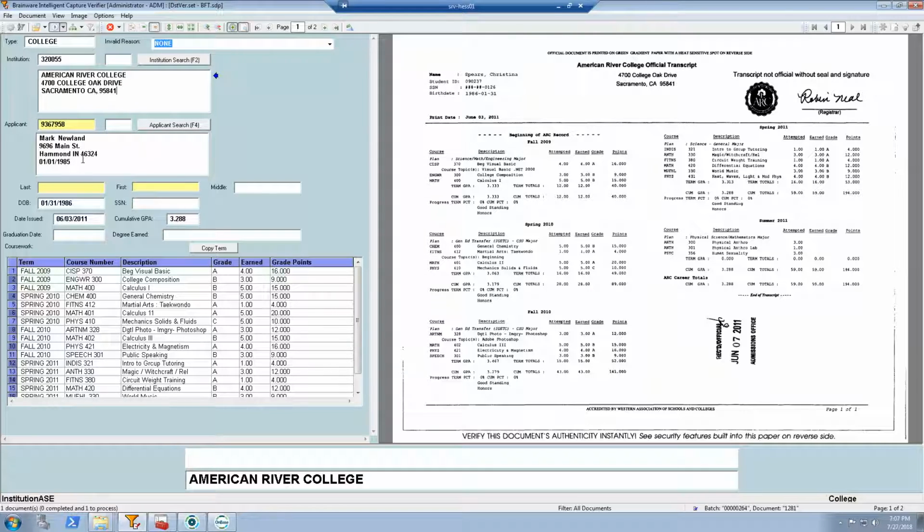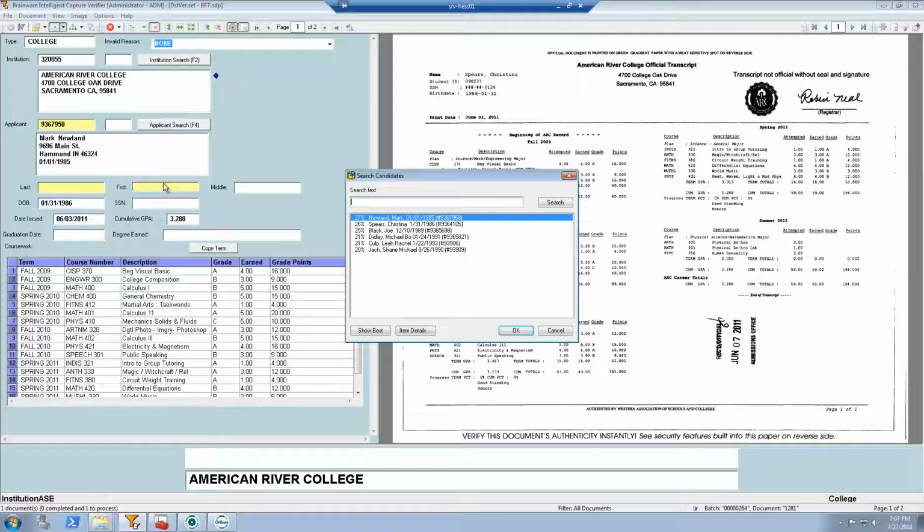And we're going to do the exact same thing with the applicant. In this case, we have a name on here. We also have a social security number and a date of birth, but unfortunately it did not find the correct applicant. So what you would need to do in this case is click on the applicant search button, and this is going to give you a search into your applicant list, whether that's in your SIS or a CRM or some other system. You can see here that Mark Newland was the first place candidate, and then Christina Spears was the second place candidate.